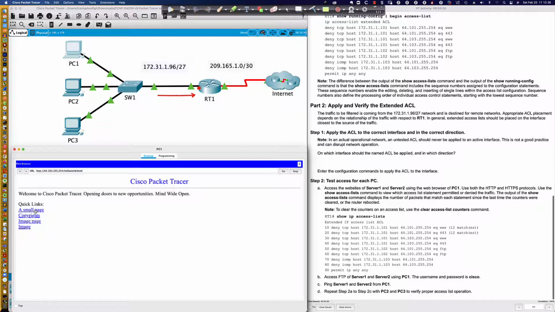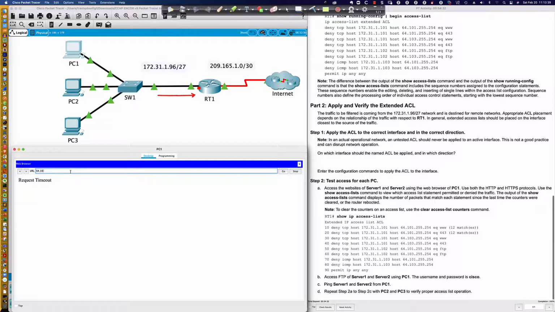Well, now let me click on a small page here, or let's click go, and we'll see it looks like it might be cached here. So let me go ahead and type this in. We'll say 64.101, or we'll do 103.255.254, and I hit enter, and now we see the request is timing out.